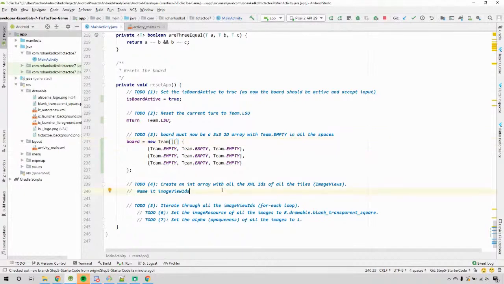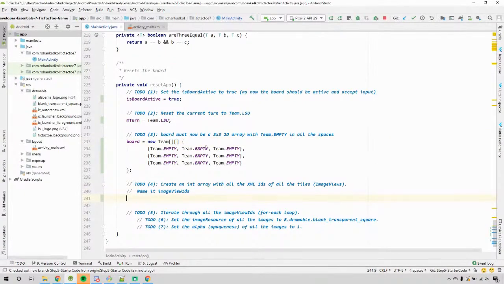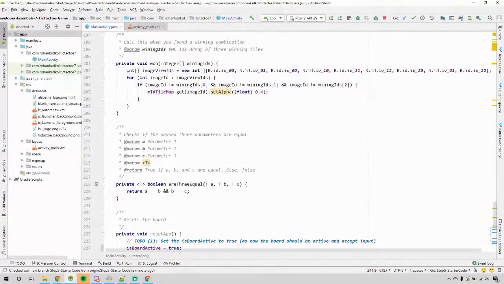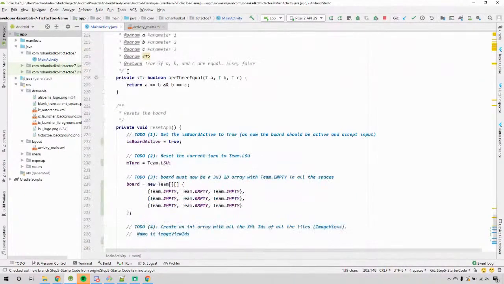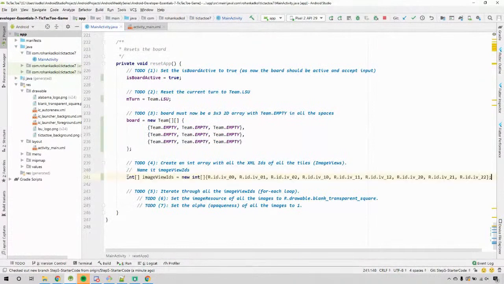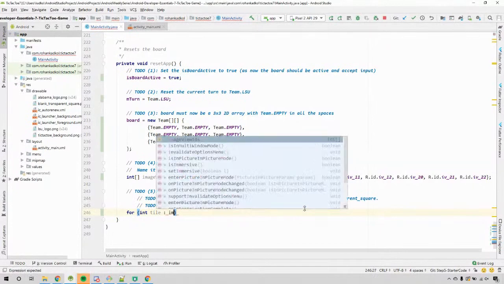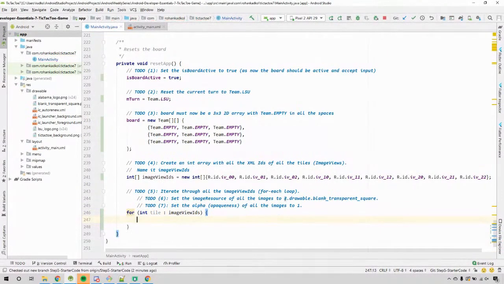Good. The fourth one is create a list, which we did before. So just this list basically. Control C, Control V. So we have this list of all the IDs. We have the list of IDs of all the tiles, all the image views, right? 00, 01, 02, all the way till 22. Now I have to iterate through all of them. So just like last time, for tile in image view IDs, now here, set the alpha of all of them to 1, right?